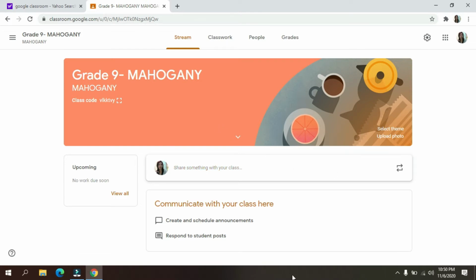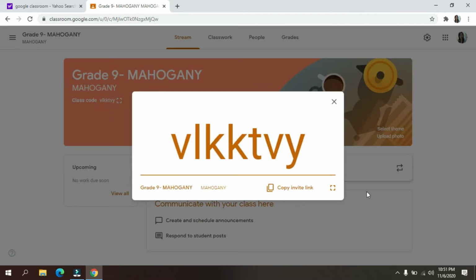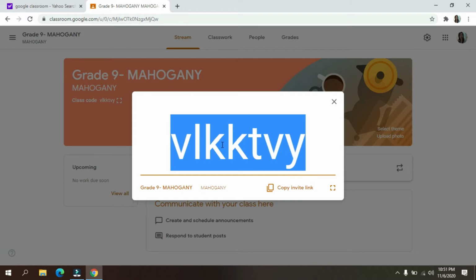So the first thing to do is to give your class code to your students. So where can we find the class code? What you will do is just click here, display. Just click it, and then you will see the class code. What will you do here? You just copy this one and then share this to your students. Once your student joins your class, they are going to write this code, and then they can enter our class.